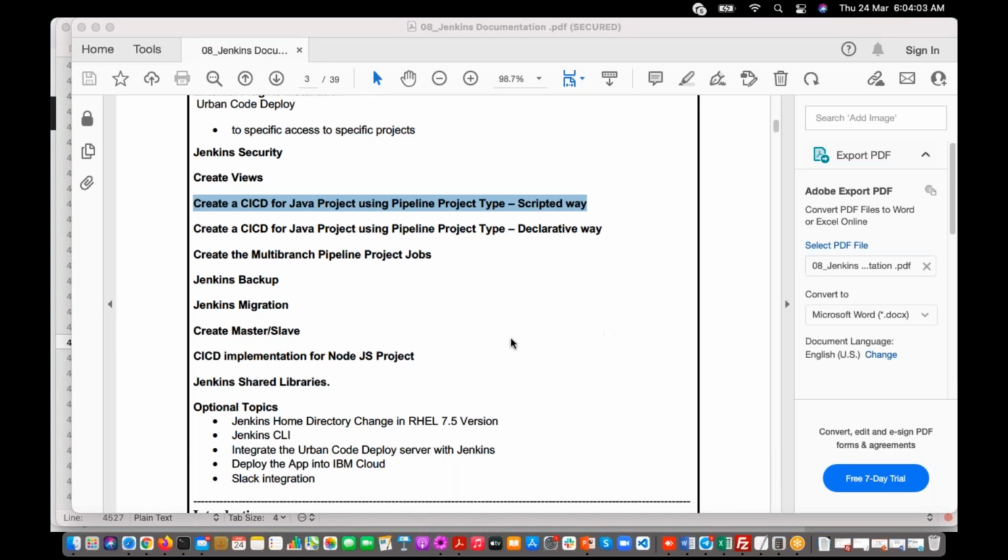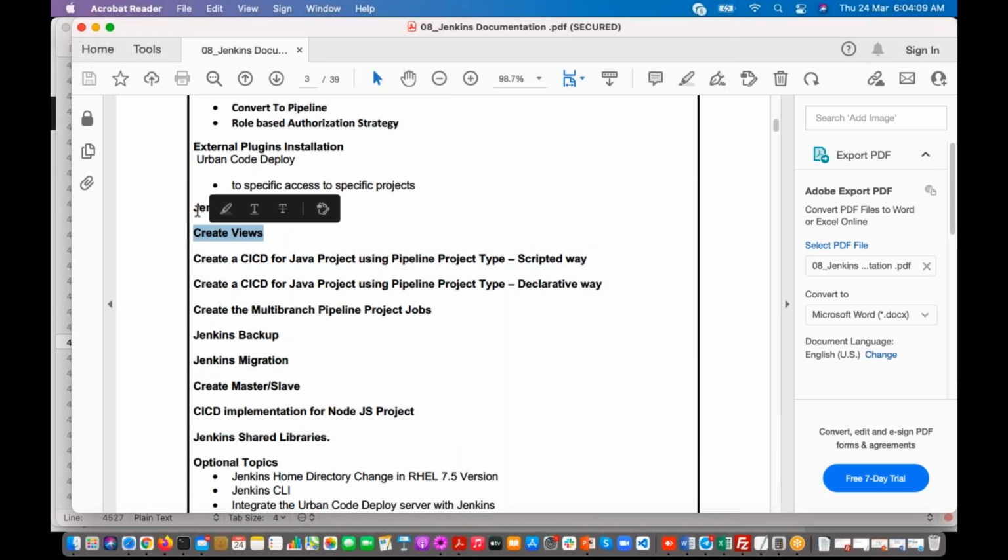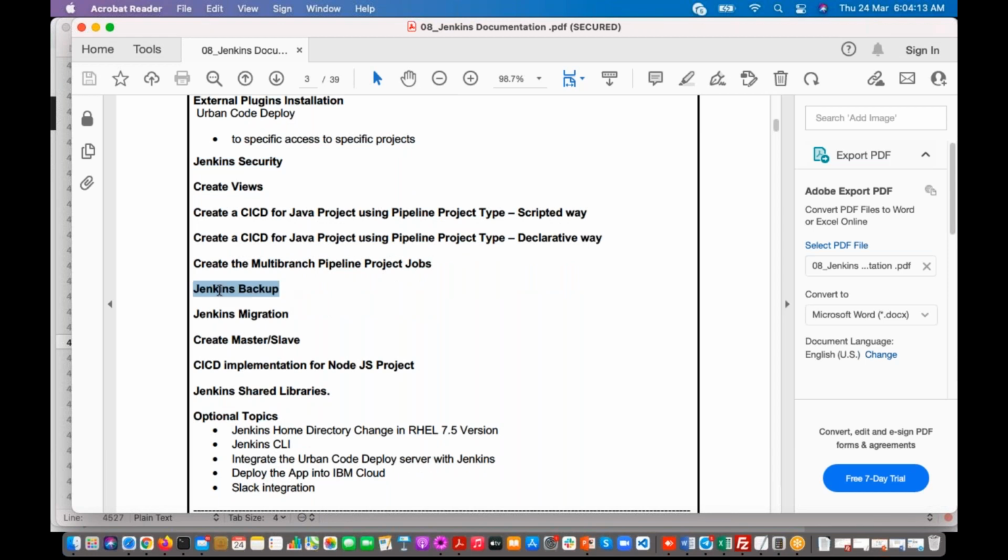Okay, so in yesterday's session, we discussed how to change the port number, how to create the views, how to create the users, how to provide the access, and also we discussed Jenkins backup. Right. So today we are going to discuss a very important topic: how to create the jobs using the pipeline project type.